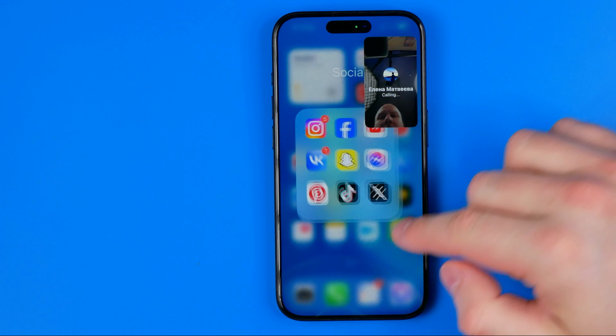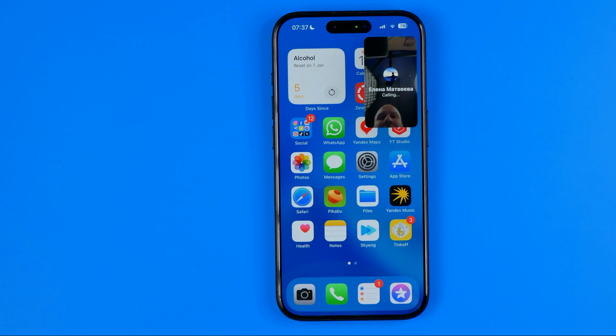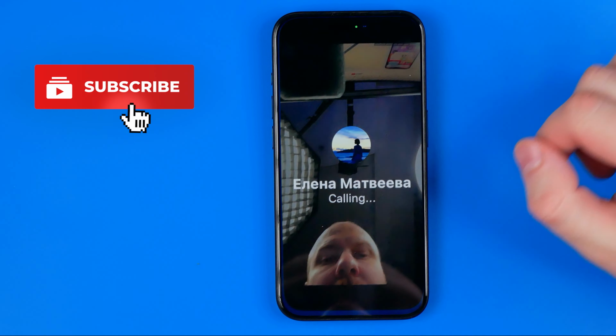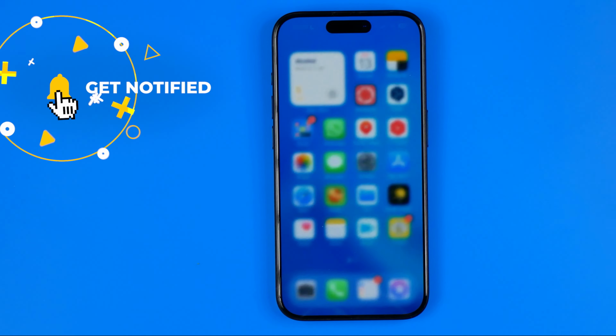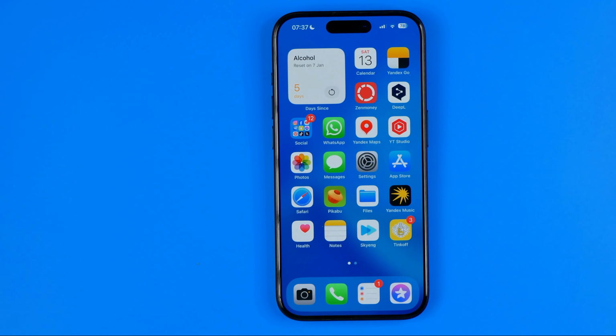In this video I'm going to show you how you can easily enable picture-in-picture on Facebook Messenger app on an iPhone. Be sure to watch the video to the very end so you don't make any mistakes. Let's get started, guys. I'm gonna show you all the process from the beginning.